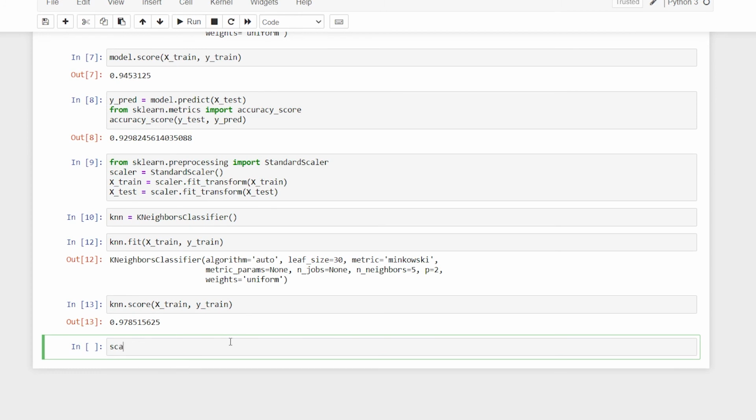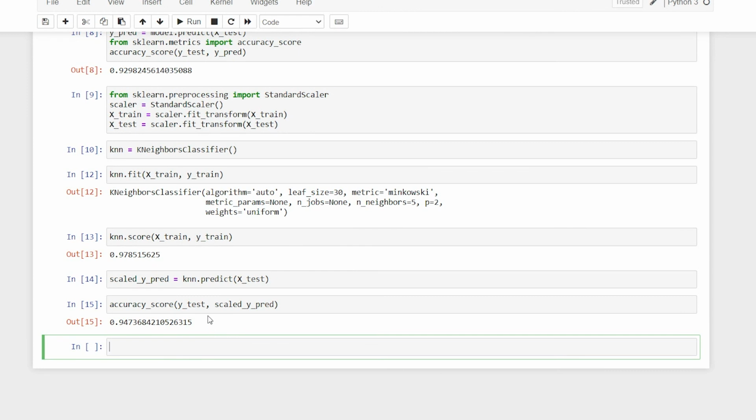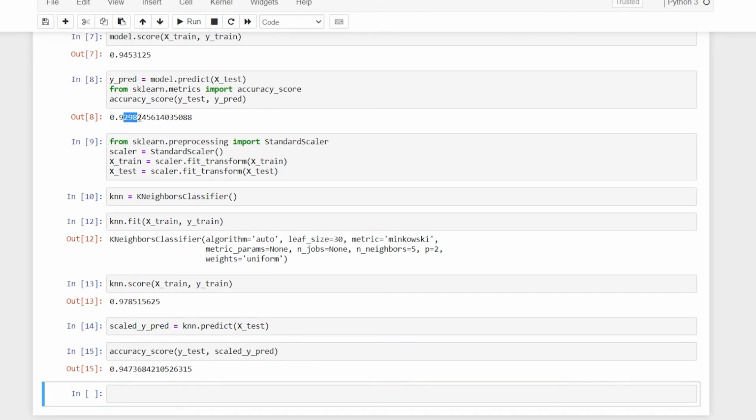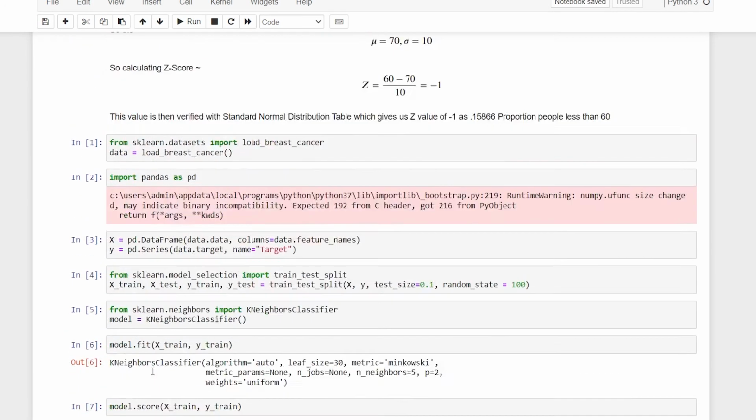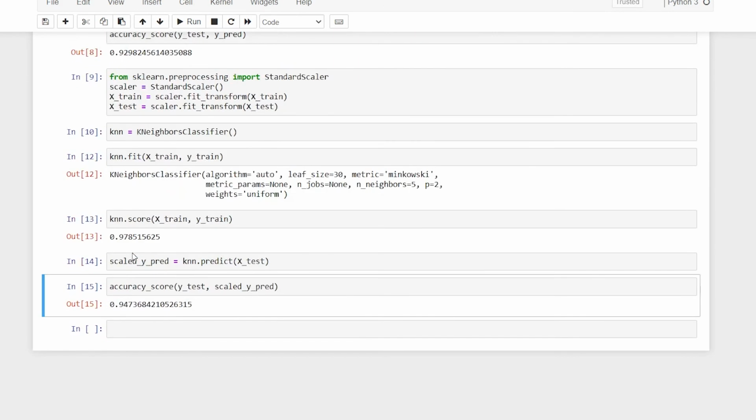Similarly, I can say scaled ypred, and this is going to be knn dot predict. Let's see if there is some change in this one, and later on I can say accuracy score, that is going to take ytest along with the scaled ypred, and we have it. So this doesn't change quite much. Okay, it did change. It was 92% and it became 94%. Not bad. So we had a great accuracy improvement.